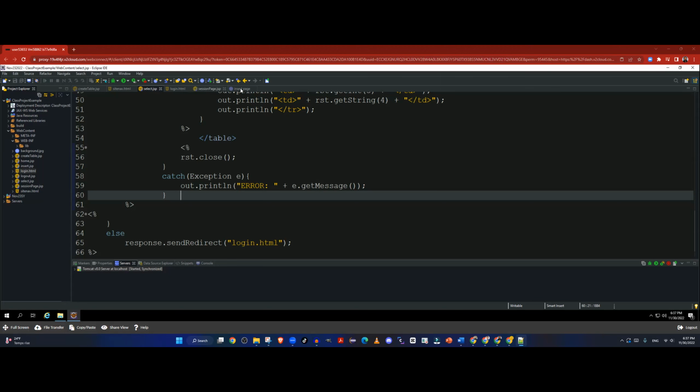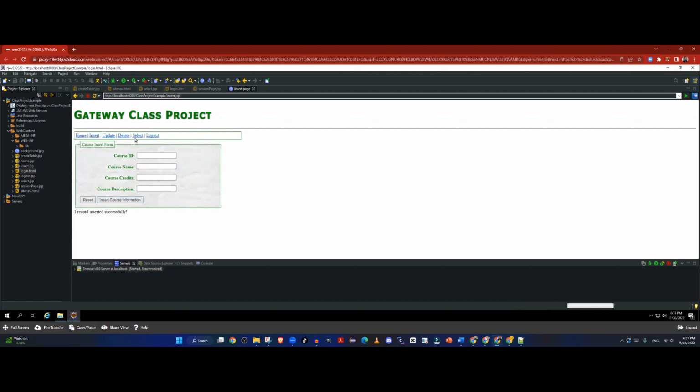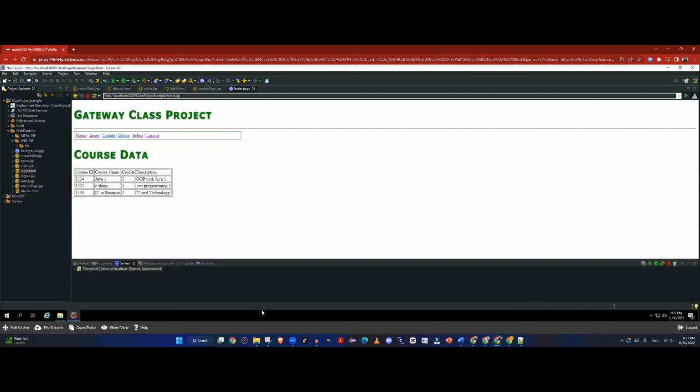So after that, when I click on select, if I go back to insert and I enter another course name, and come back to select, now I have 3 classes.